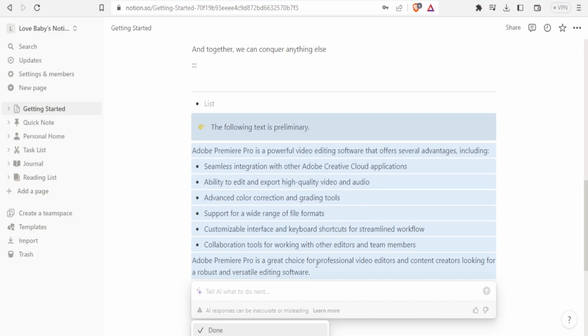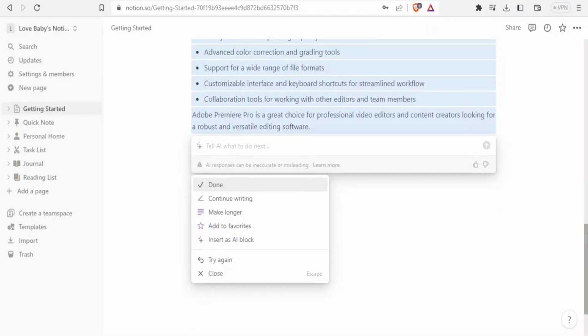So I believe this should be a good one, especially for content writers, so that it helps you to generate this in an easy way. If I'm satisfied with this one, that's okay. I can click on done, but I can also ask AI to continue writing. So I can click on continue writing. I can also click on make longer. I can also tell the AI to try again.